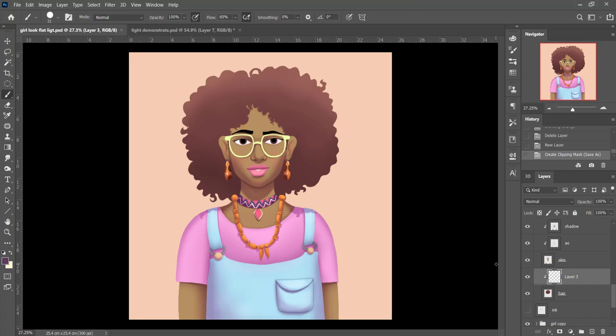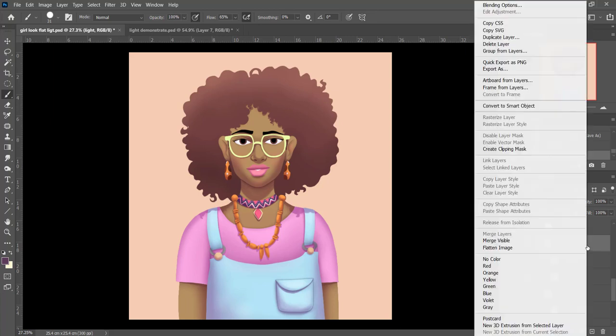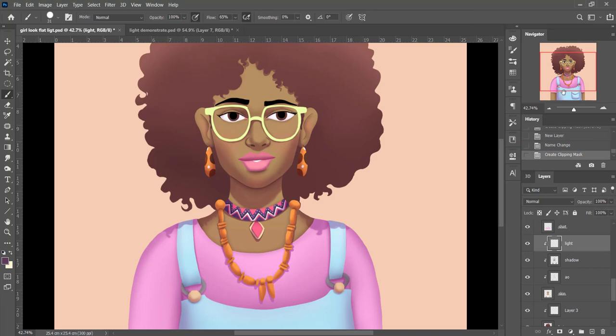Okay everyone, now I want to do the lighting for this image. So as usual, let me start with the skin. I create a new layer for our light. I'll name it light and I'll clip it. We've already determined where our light will be bouncing. That's why we did the shadow.